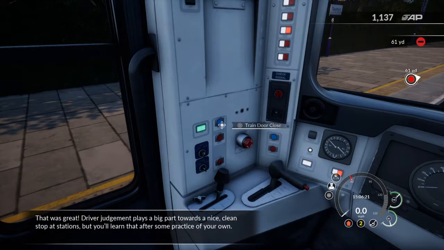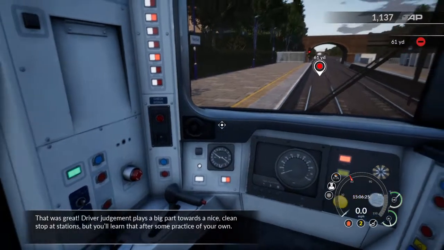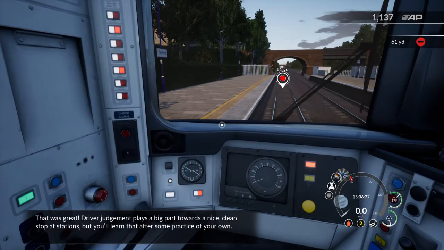That was great. Driver judgment plays a big part towards a nice clean stop at stations, but you'll learn that after some practice of your own.